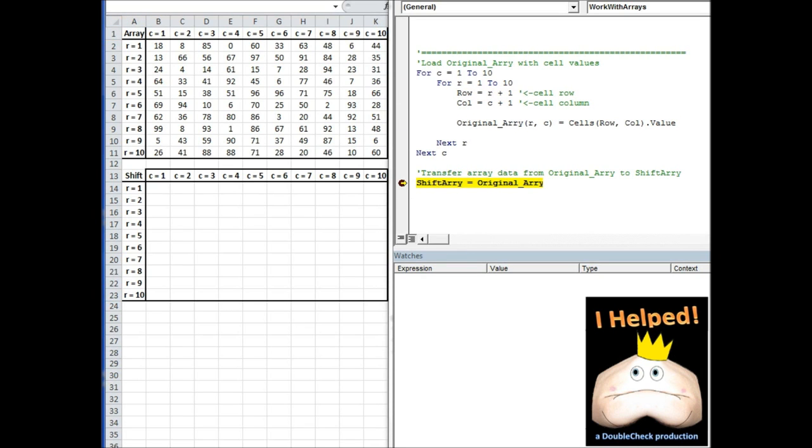Once we have the original array loaded, we want to copy it to another array, and that's what we're doing here. If you noticed earlier, we had shift array declared as a variant data type, and what we're doing here is basically treating these two like variables, and we're just setting one equal to another. Whenever we do this, this shift array, which before was a variant data type, now becomes an array with equal dimensions and equal size to the original array. It also has all the same data in it.